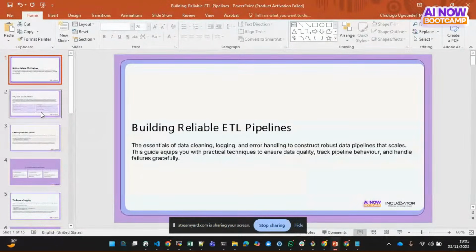We'll be looking at essentials of logging. Logging is a very, very interesting concept in pipelines, and you're going to see the end-to-end of logging today. We'll be looking at error handling. You will look at how to construct a robust data pipeline that scales. Then we are looking at it in practical terms because I have a code base prepared for this class. So we'll see step by step how to build this together.